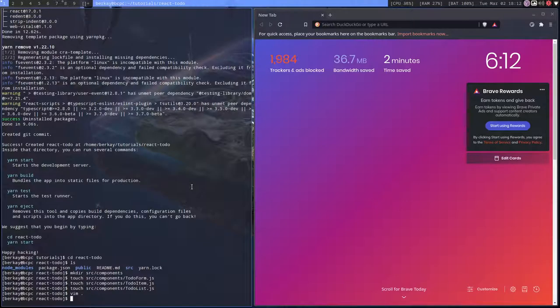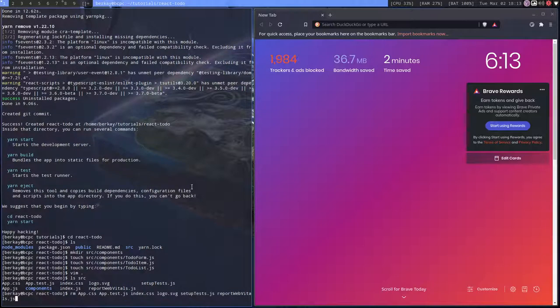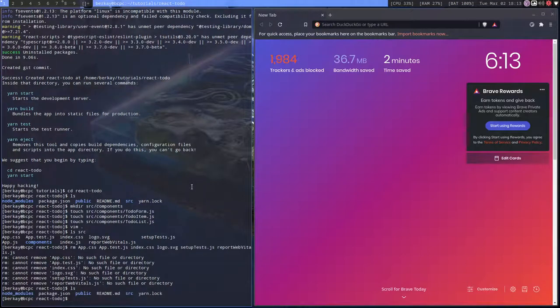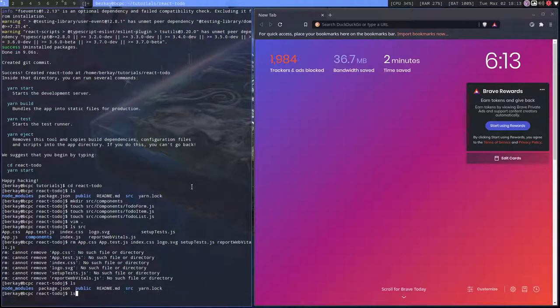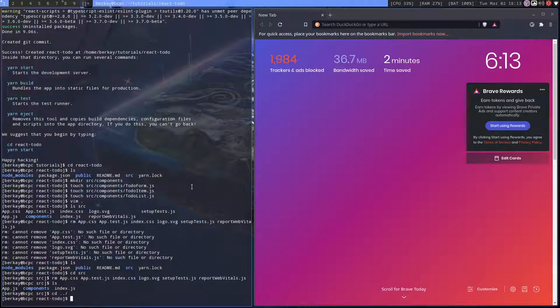Before going to vim, I will remove some files inside src because I don't need them. So to delete: App.css, App.test.js, index.css, logo.svg, setupTests.js, and reportWebVitals.js. Okay, oh, I should add that. So go to the src and now delete. Okay, now I can move on to vim.